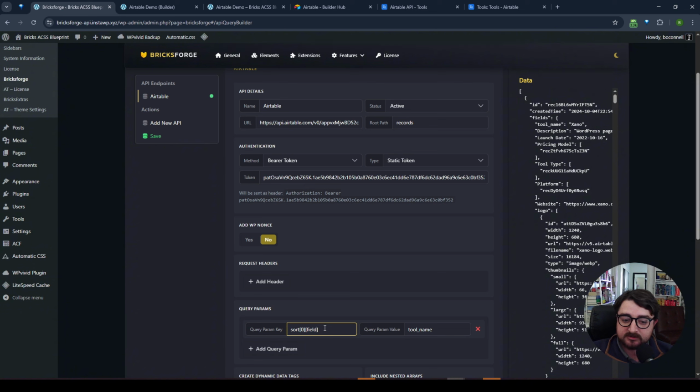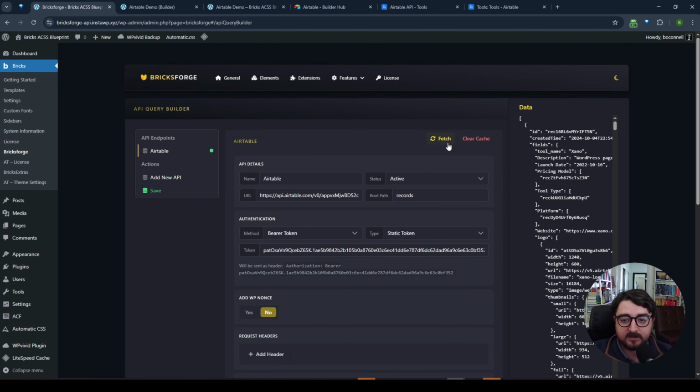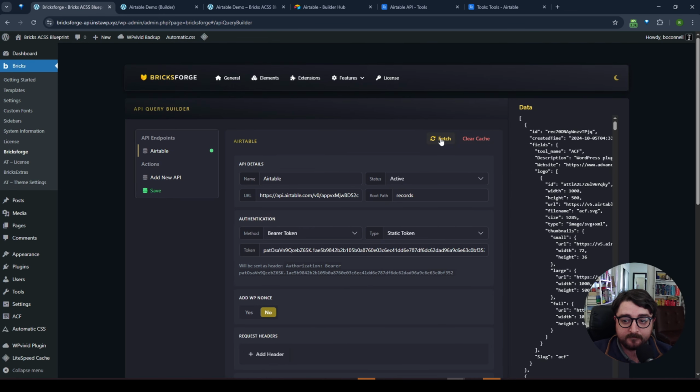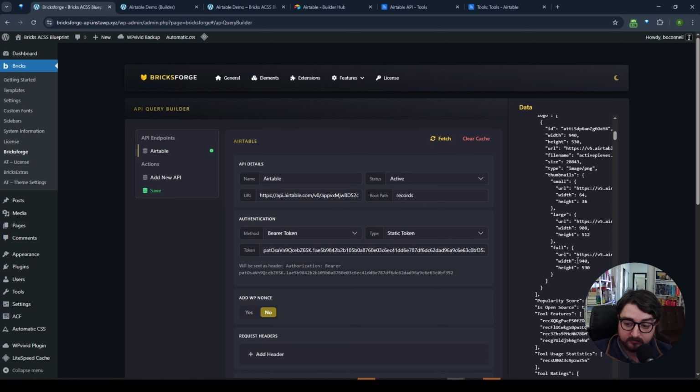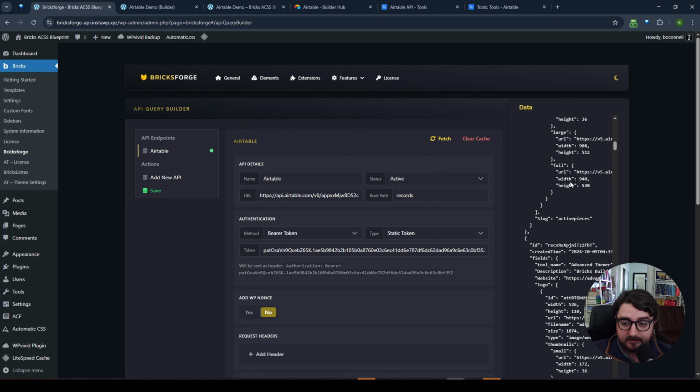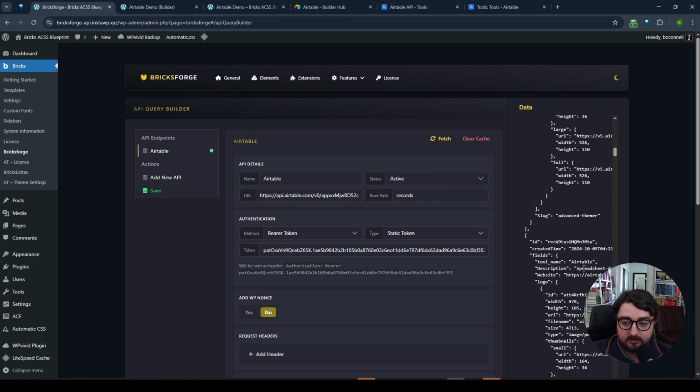Depending on the structure of your Airtable, it might not be necessary, but this is how it worked for me. So then if I clear that cache and fetch again, now it's working. Now I get ACF at the front, then active pieces. So it's in alphabetical order now, right? And there's advanced themer, Airtable, right? So now it's in alphabetical order.